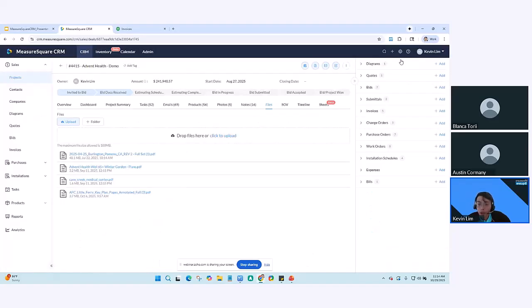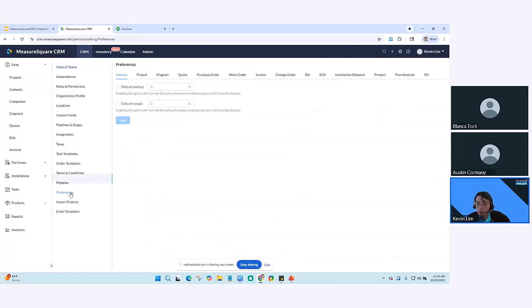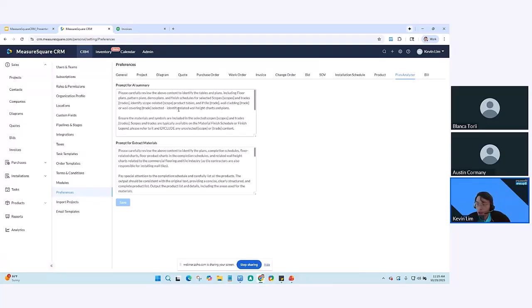Okay. You can edit the AI prompt yourself. So if we go to my system settings, we go to our preferences, and we go to plan analyzer, you can modify the prompt for your AI summary and also the prompt for extract materials here. So basically, it's like you're talking to ChatGPT and you're telling them the instructions and what you want to do.